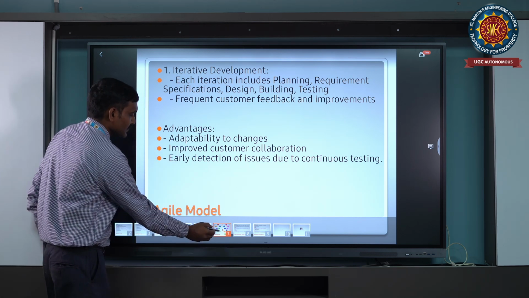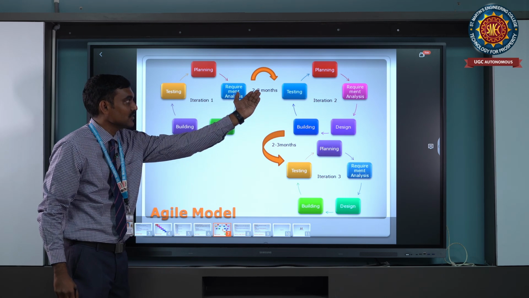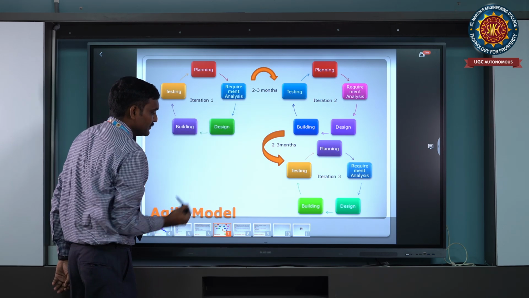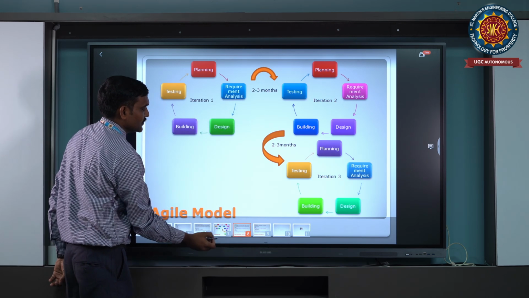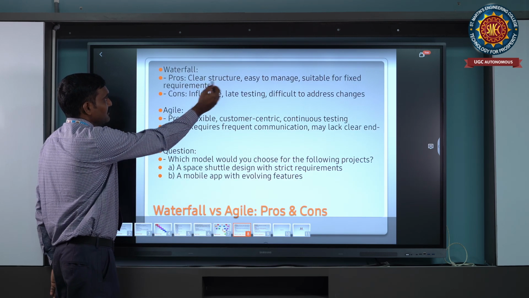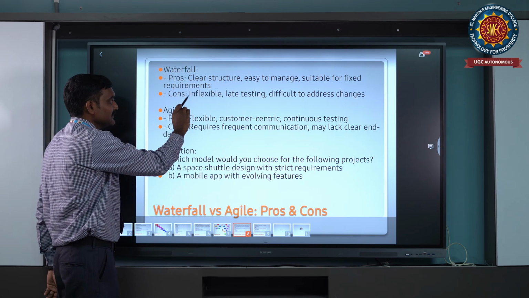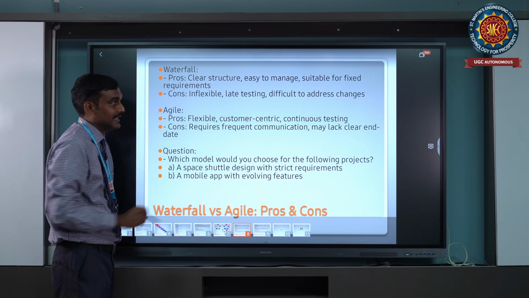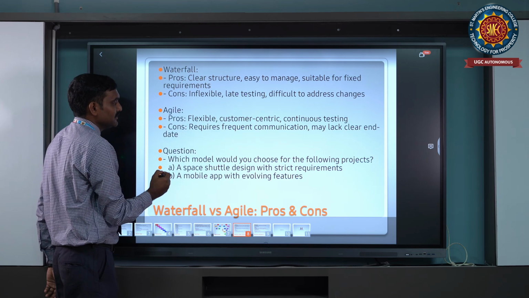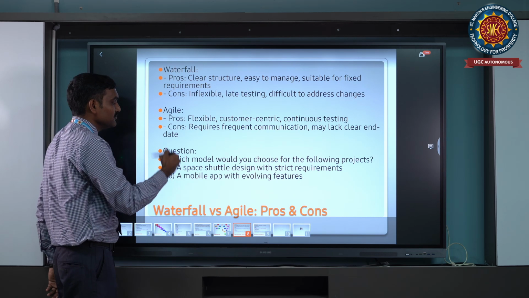So here you can see different cycles are taken into consideration. Each and every iteration takes about 2 to 3 months, and with each iteration the same steps will be repeated and the product will be improved. So when you come across the pros and cons, the positive things about the waterfall model are that it is clear in structure and easy to develop, but the main drawback is that it is not flexible and testing also takes place very late. In the case of the agile model it is very flexible and you can always communicate with the client for making changes and improving the product.